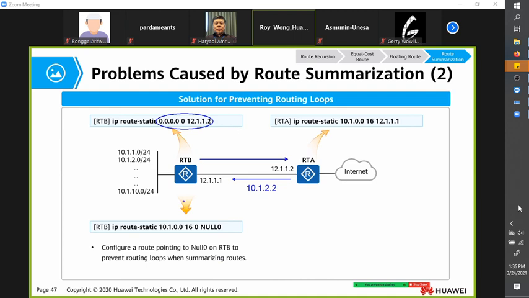Okay, sebenarnya di dalam router B, you sudah fahamkan that router A akan gunakan static route point ke sendiri, to prevent the routing loop. What they did, they go to the IP route static 10.100.16. Okay, so this is my static route here. So with this configuration, this is the black hole. Okay, it's a black hole.